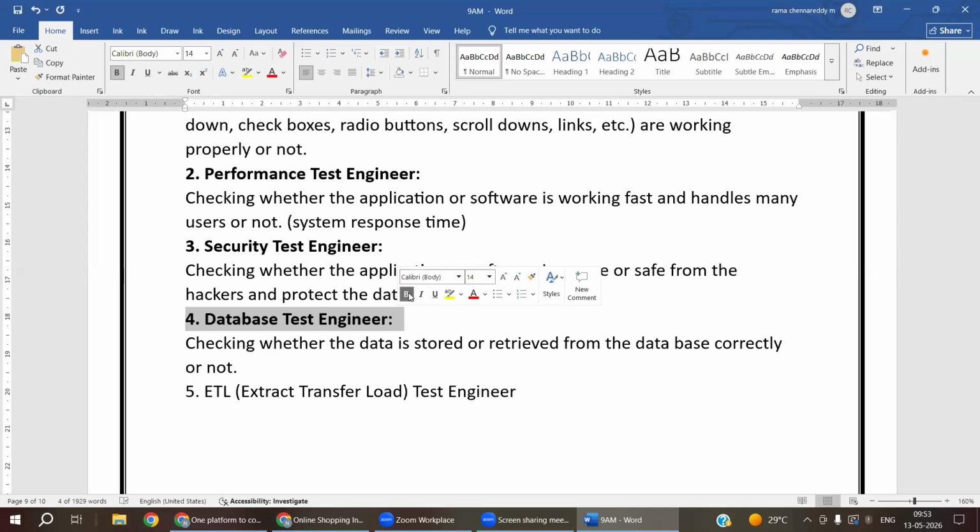Take any application, all applications will store data. That's why the database test engineer will store the data, retrieve the data, update the data, manage the data, share the data, and delete the data as well. These are the rights we have for database test engineers.